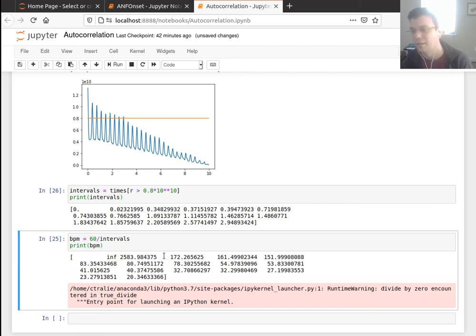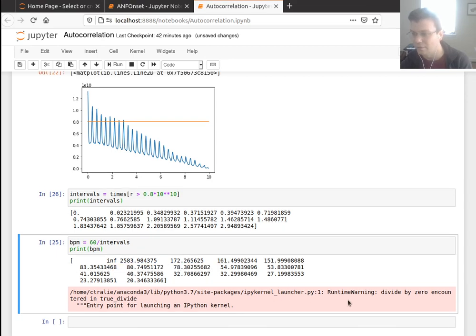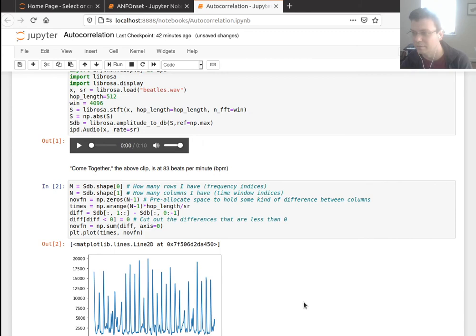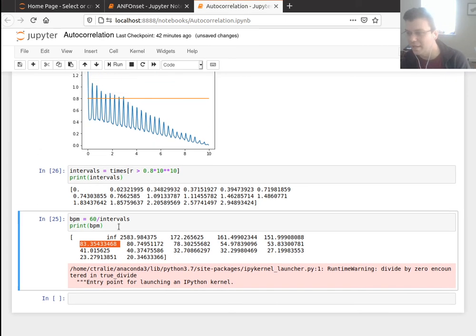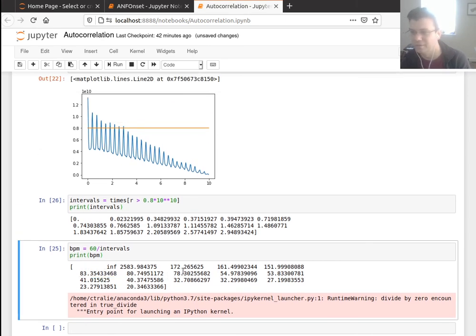Okay. But if I look through this list, I see a few things that are kind of close to each other. Let me take the one at the center. So that's 161 beats per minute. Same thing here. Now here's where I see actually the correct answer show up, 83 beats per minute. Right, that was what we got. So we're getting it somewhere in here, but we're also getting twice that.